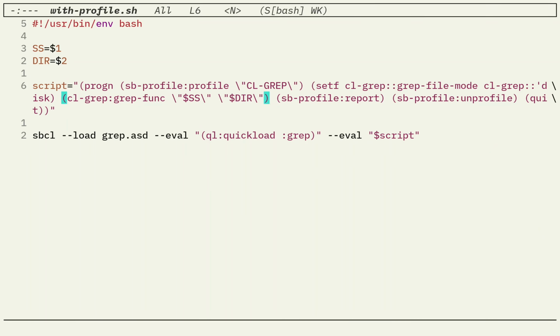And then we actually do our grep function. This is what we just saw, which ran from the REPL. And then I report the results, and then I stop the profile and quit. Now, when I ran this, I did notice that this order is important: if I did an unprofile and then report, it didn't actually work. So that's something to call out.